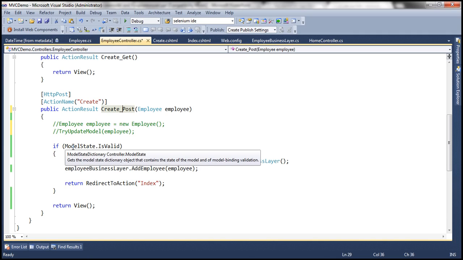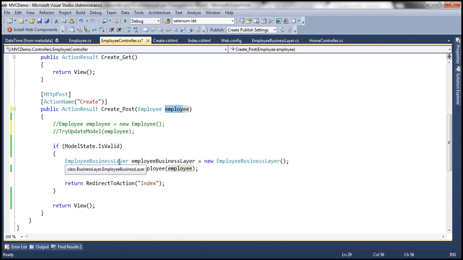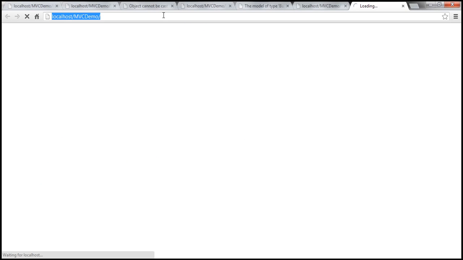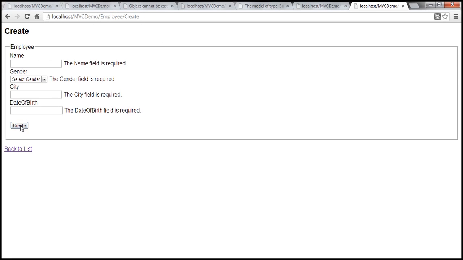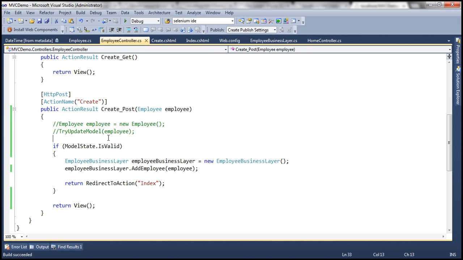And look at this, I'm checking model state.isValid. So obviously this object is going to receive the posted form data, and then if there are any validation errors, the isValid property of this model state will return false, and then the user stays on the same page and the user gets to see the validation failures. Let's go ahead and run this and see if it's going to work as expected. So if I navigate to employee create, I don't fill any data, click on create. Look at that, the behavior is exactly the same, but now we are not using update model or try update model, but still it works the same way.